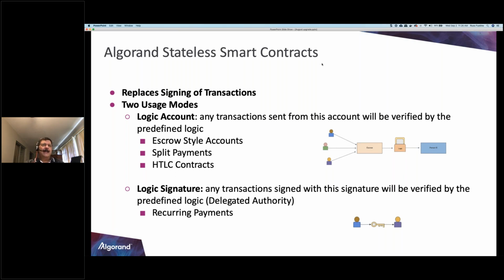Then you also have logic signatures. So any transaction signed with this signature will be verified by the predefined logic, or in other words, a delegated authority. This is very useful for solutions such as recurring payments.